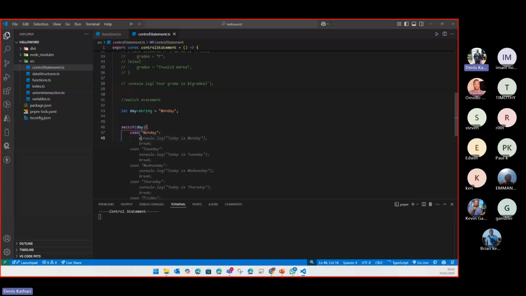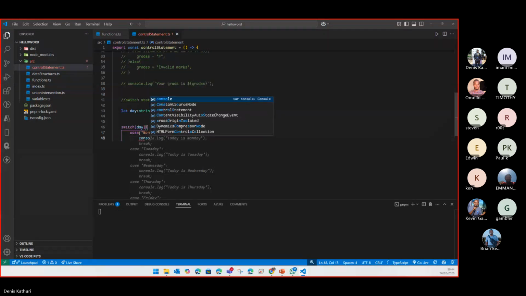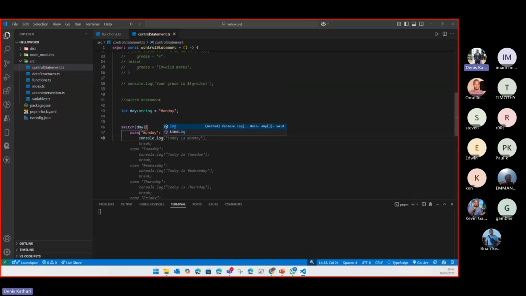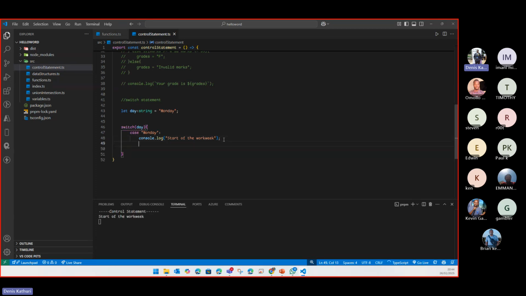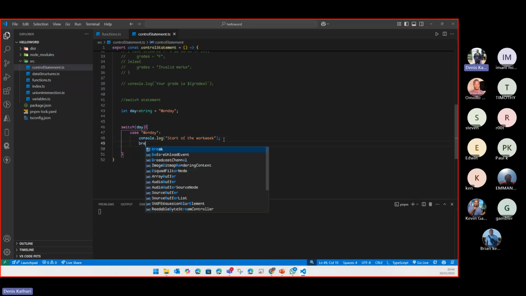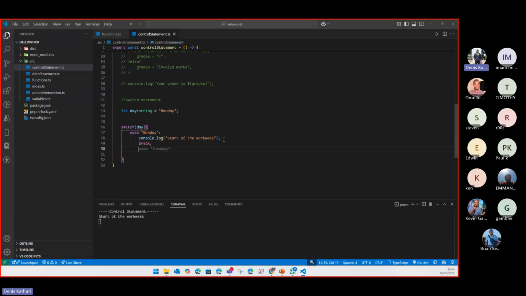So maybe we can say this is the start of the week. So console log, then just a statement there, start of the week. So this is the start of a work week, something like that. So you need to use the keyword break so that you can exit out of the statement, then you move next.